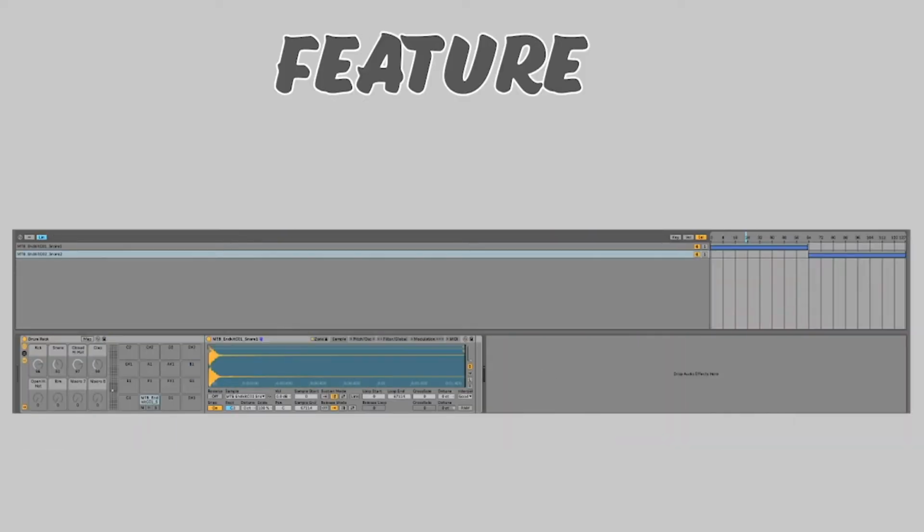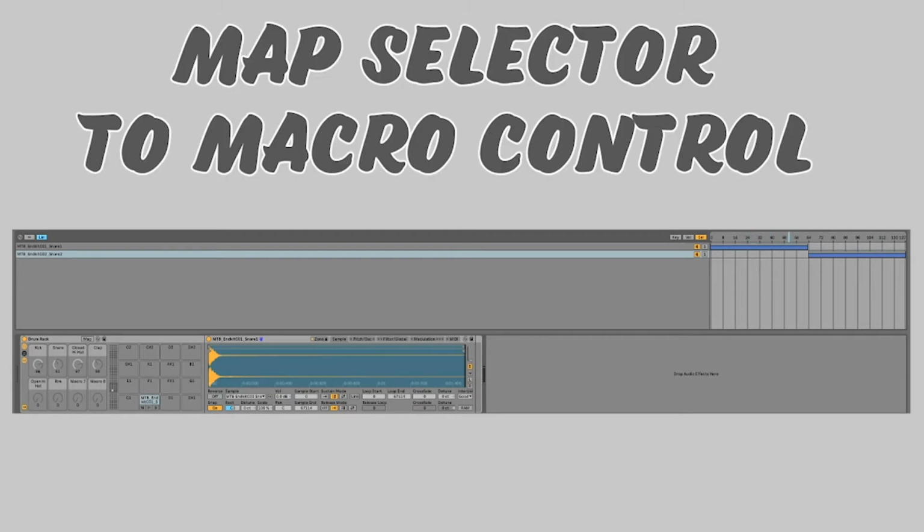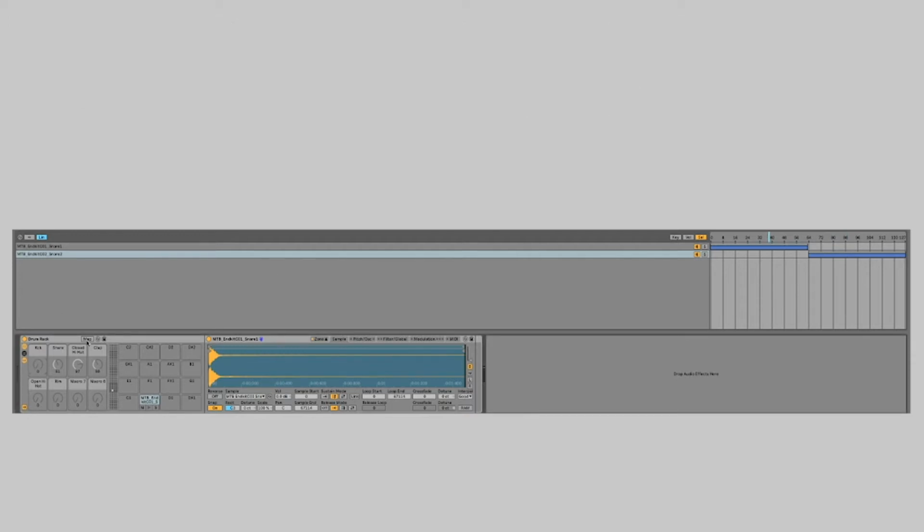Okay, so this takes us to feature number 2, which is that you are able to map this blue selector at the top of the Select editor to one of the macro controls in the drum rack. Really simple. If you know the basics of mapping in Ableton, you can hit Map on the drum rack, and you'll see that green bar light up, and that means you can click on the selector there and map it to one of these knobs. This is going to be Snare Select. With this knob, we can now change the values and in effect change which snare is playing.